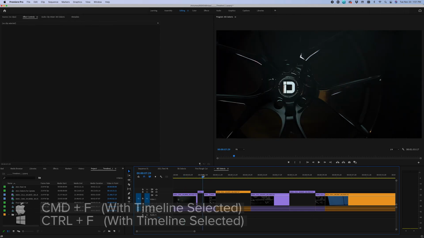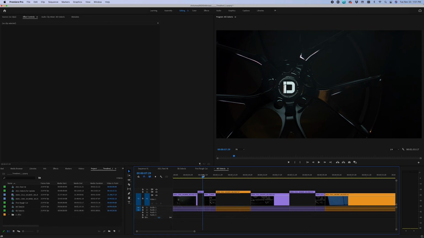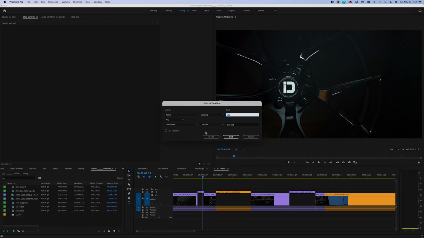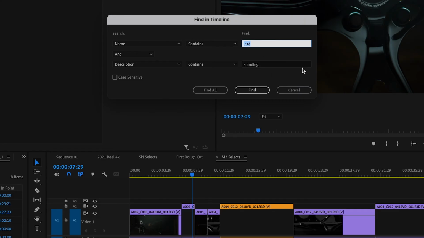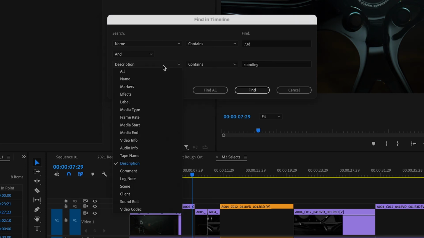If I come back down to my timeline, or I just make sure my timeline is active, and I press Command F, it pulls up the Find in Timeline feature. And in this feature, we can specify our own criteria to find specific clips. And you can use this to search for different types of files, different names of files, or you can use this feature to search for descriptions or comments or log notes or anything that may have been added in terms of metadata.